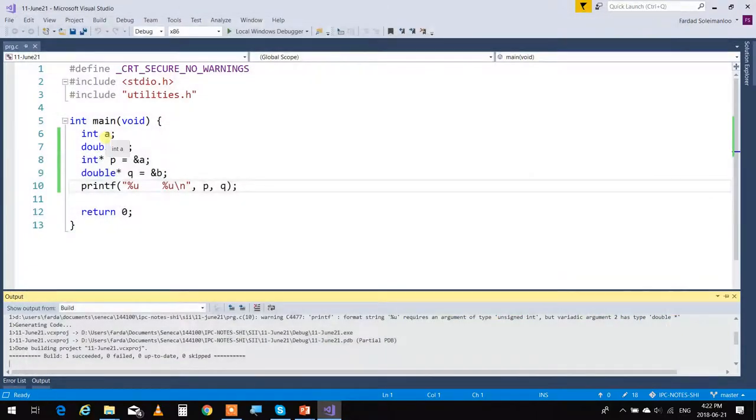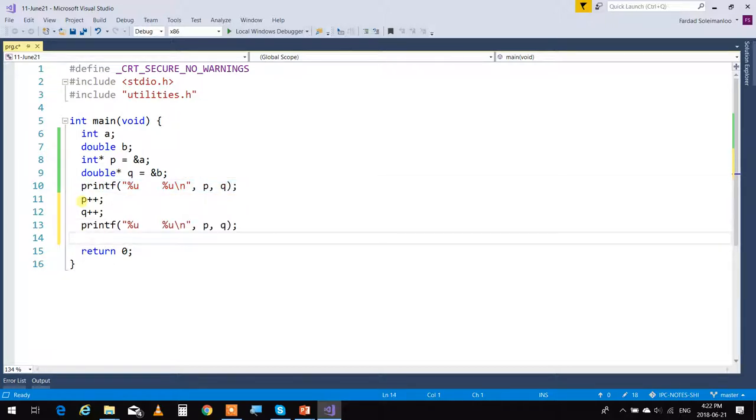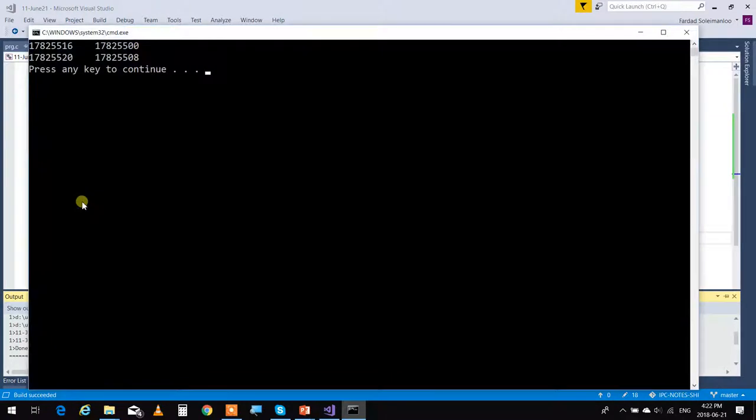Now, what is so important about that? Let's take a look at this. I'll go P++ and Q++. I added 1 to the integer pointer and 1 to the double pointer. Then I'm going to do the printout again. Take a look. This one is 16, it becomes 20. This one is 500, it becomes 508.